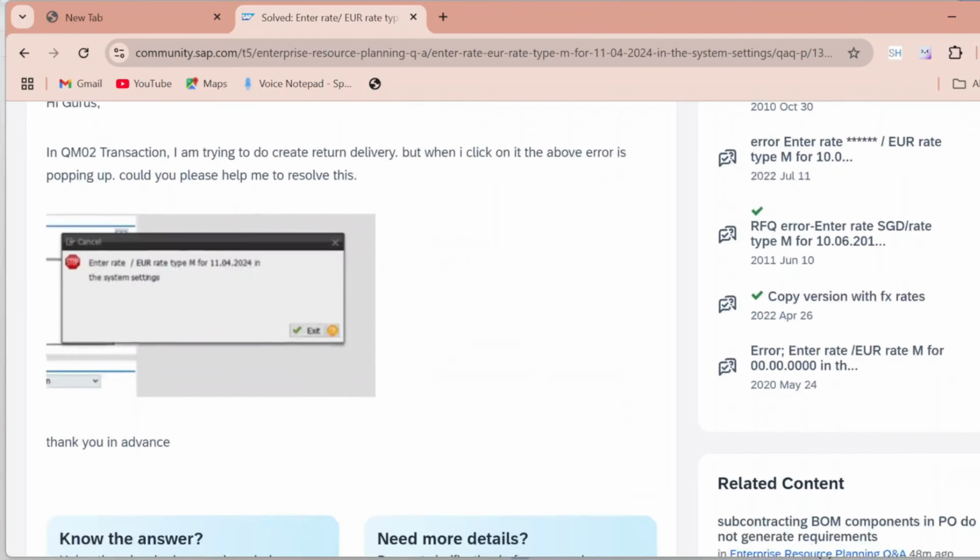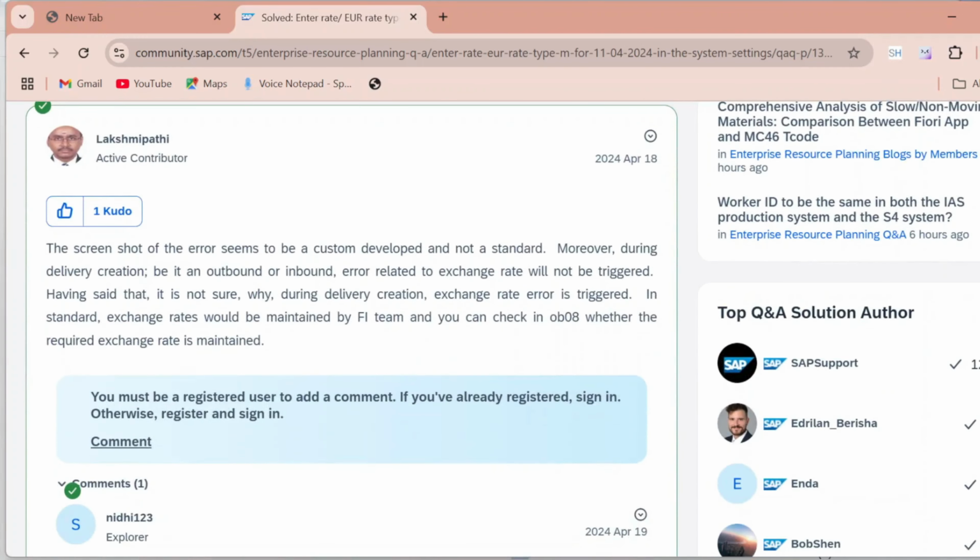So here you can see someone has just provided the solution. This is some user who has provided a solution. The screenshot seems to be custom development, not standard. So you can see you can resolve that by OB08. The screenshot of the error seems to be custom development and not a standard.